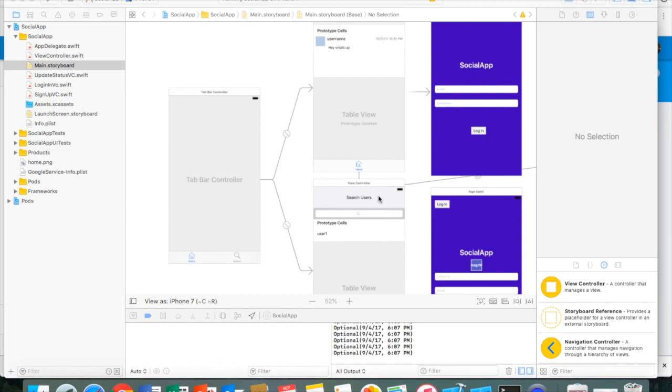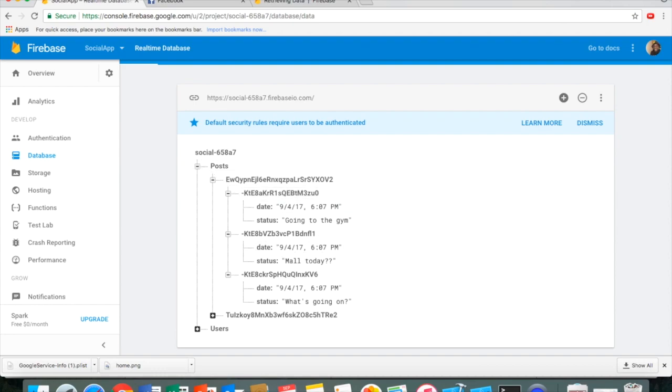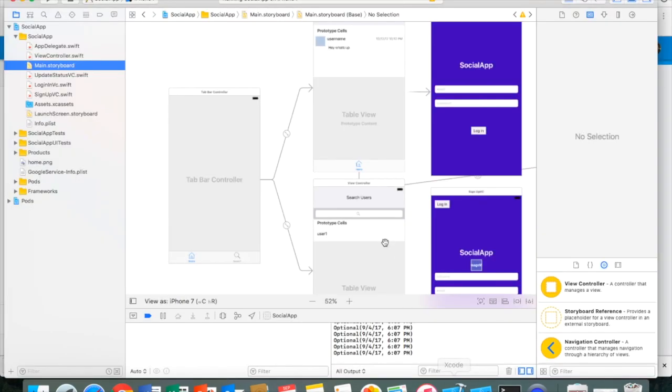Welcome to another tutorial of how to build a simple social media app. And in this one, we're going to be getting our posts from Firebase and we're going to be displaying them in our table on our homepage.